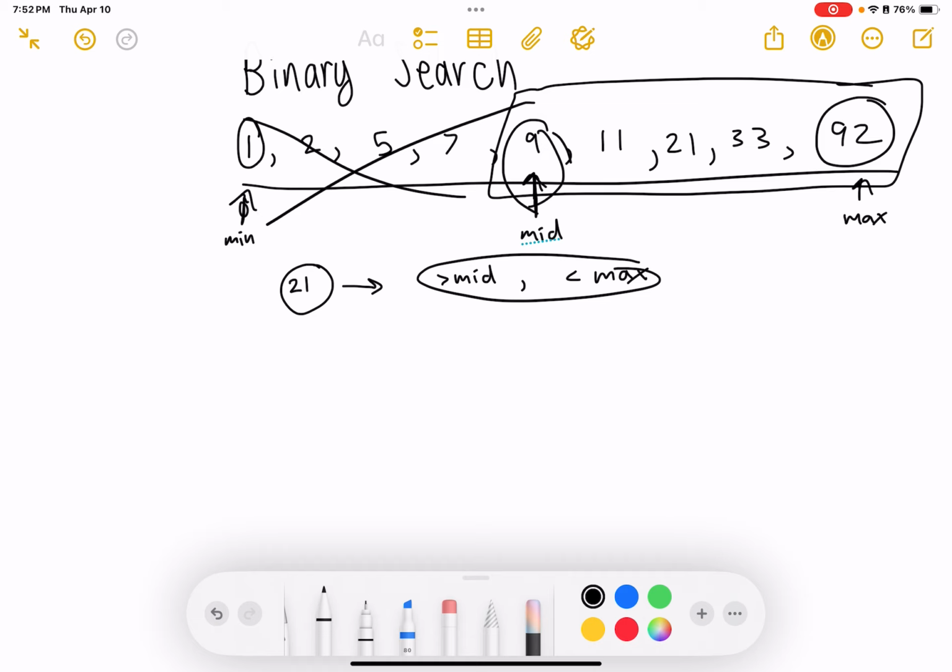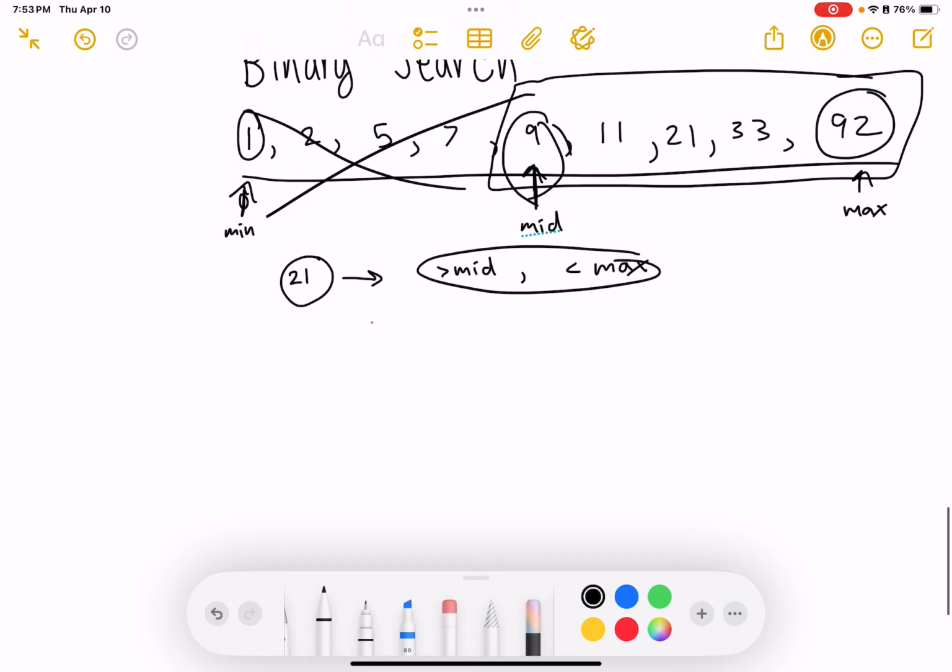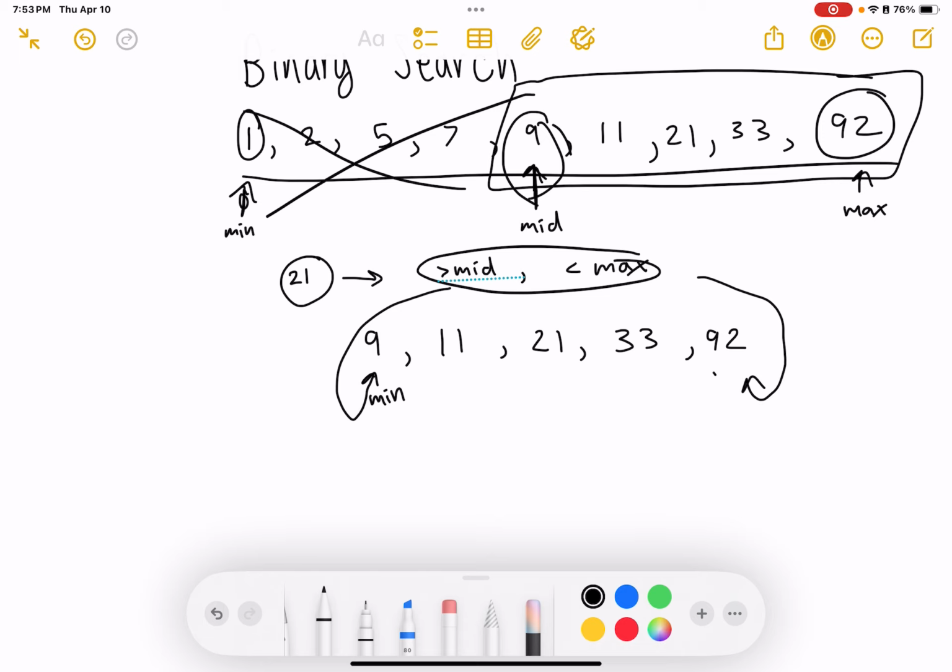We don't have to look at any of these numbers. So now the part that we're looking through is limited to 9, 11, 21, 33, and 92. Our old middle turns into our new minimum in this case, and our old maximum is still our old maximum.